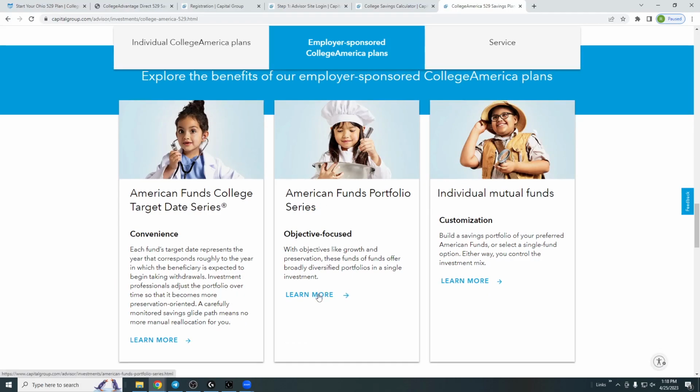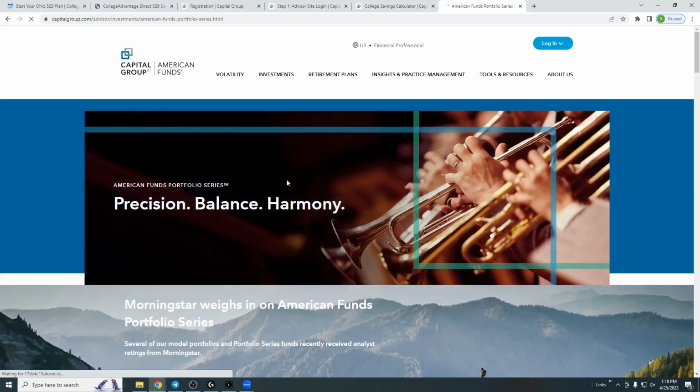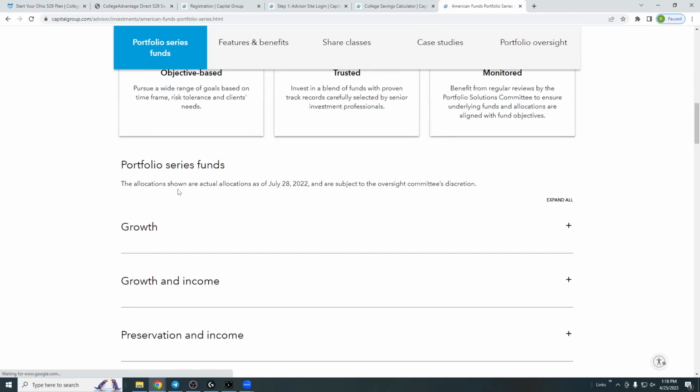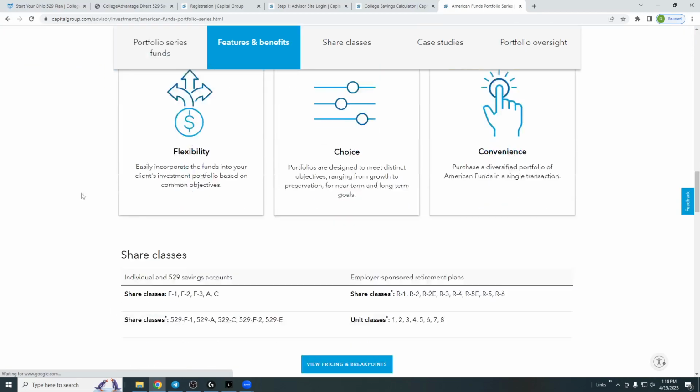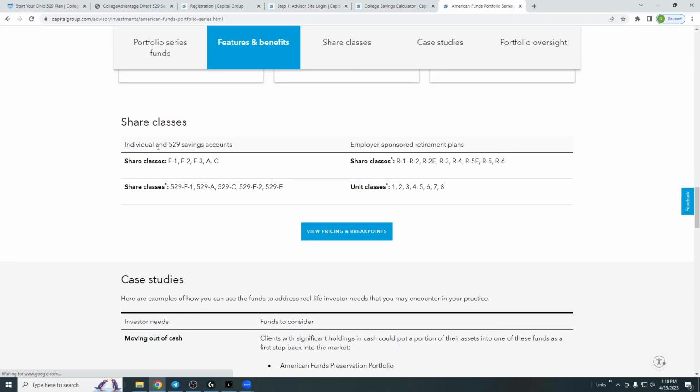American Funds Portfolio Series. Individual and 529 accounts. Okay, so I was at the right place. These are the different classes of shares that you can use. We're going to stick with Class A for now. I'll explain that in a moment.